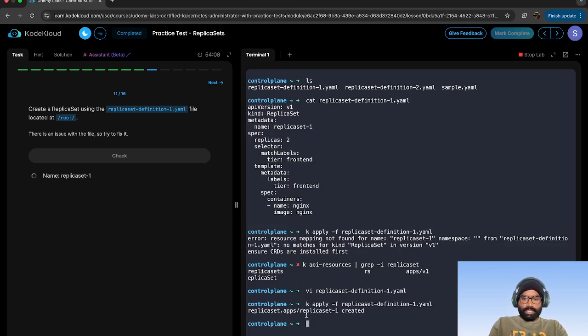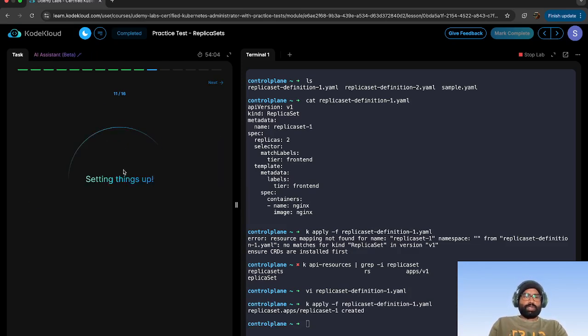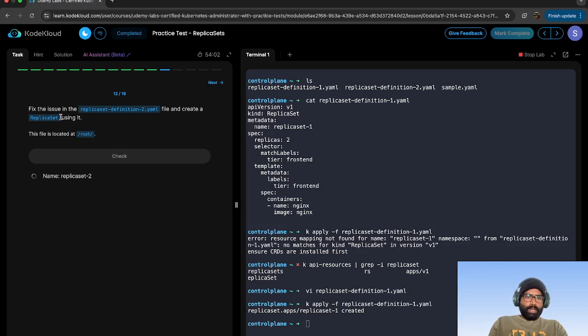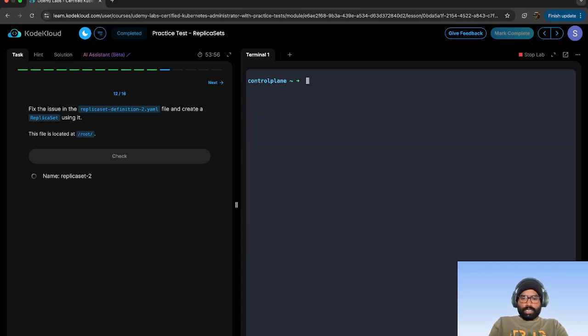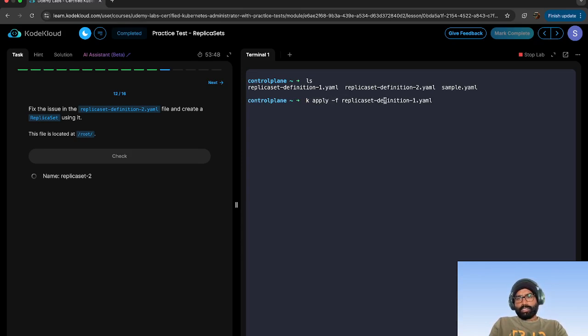Now let's try to apply it again. And now we can see it is being created. So let's give a check. Good, it is working. Now it is saying go to the second file and then create the replica set. So I'll just clear my screen. We have another YAML file.